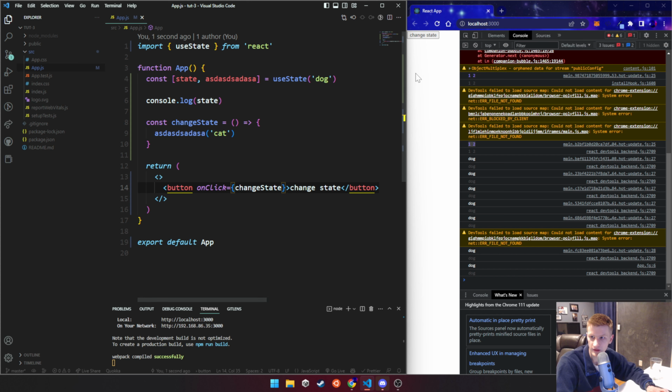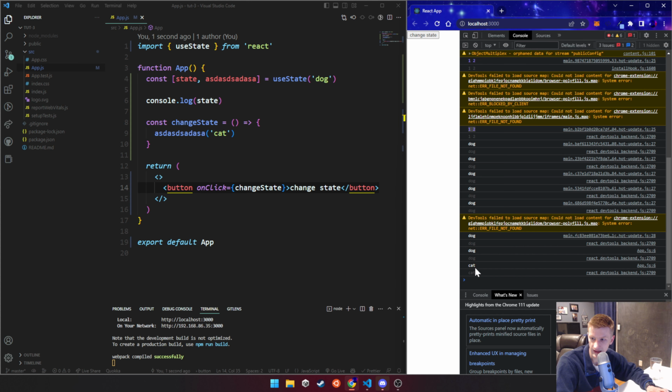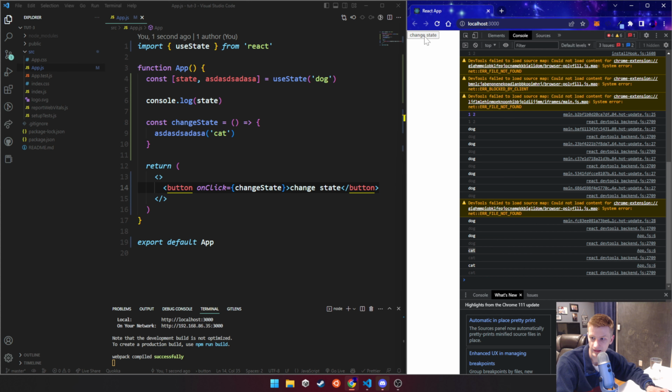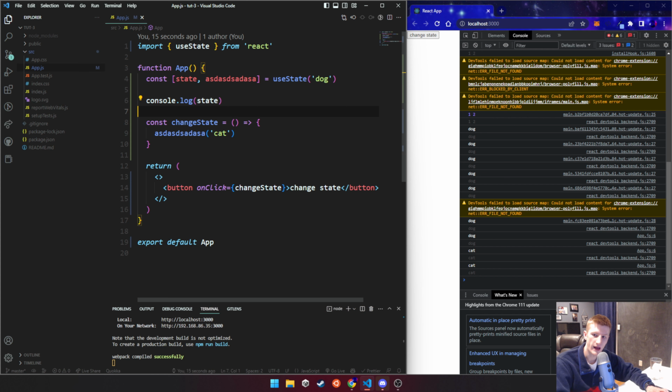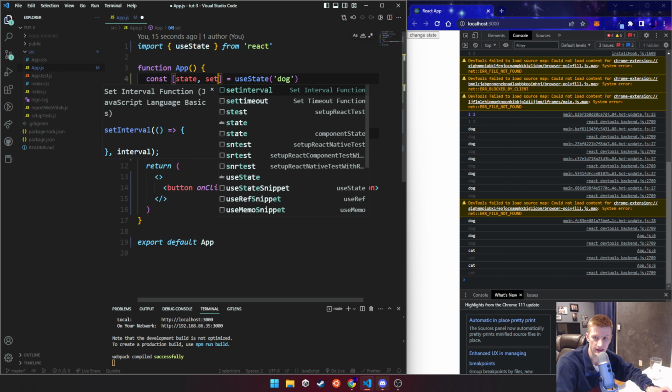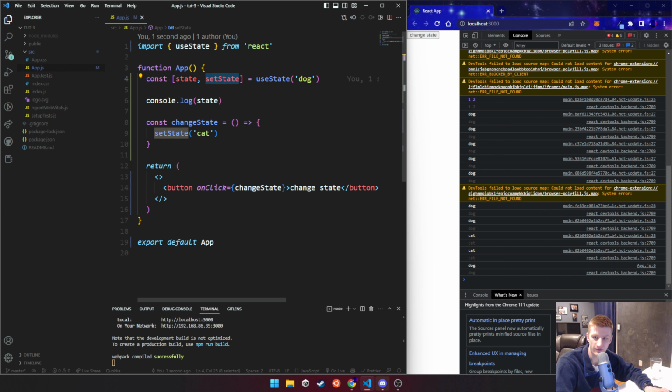state. So now when I click change state, you'll see it actually goes from dog to cat. Now if I click change state again, it's just going to stay cat because, well, if we change cat to cat, it's cat. Now you'll notice what happens when this happens. When this function is ran, which we're going to rename now to set state, this whole function reruns again. So that's why this is console logging again.